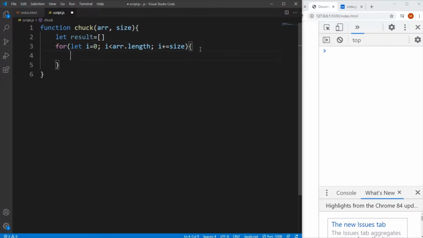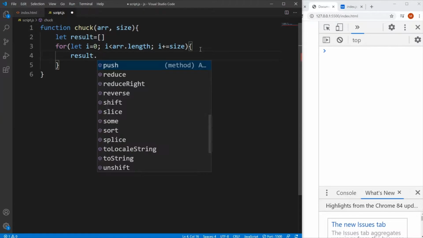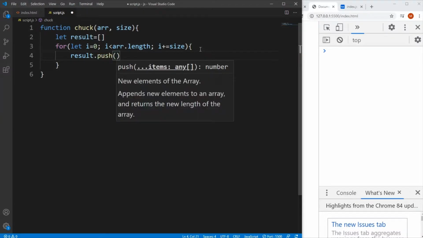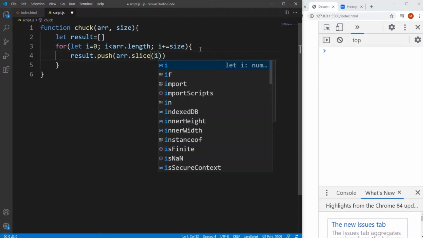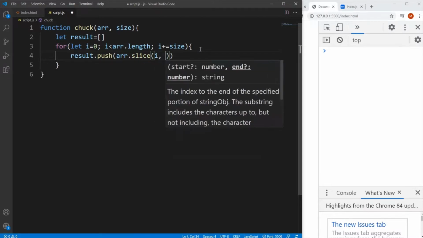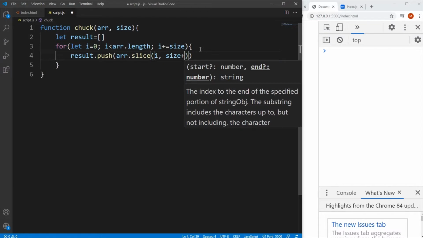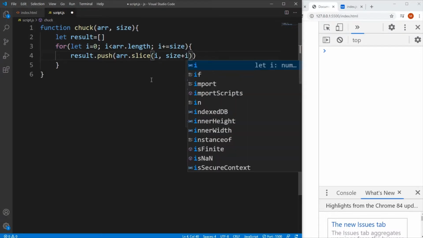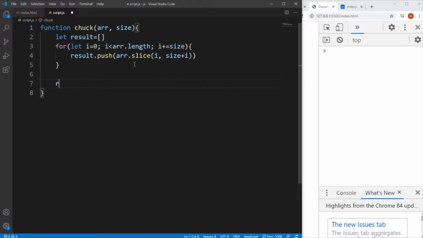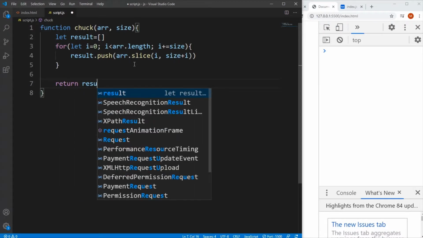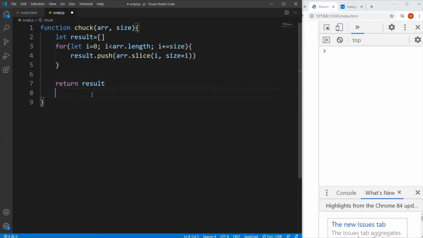And now let's say result.push, and we will slice our array from index of i to size plus i, and finally we can return the result. Return result. Let's test the function.